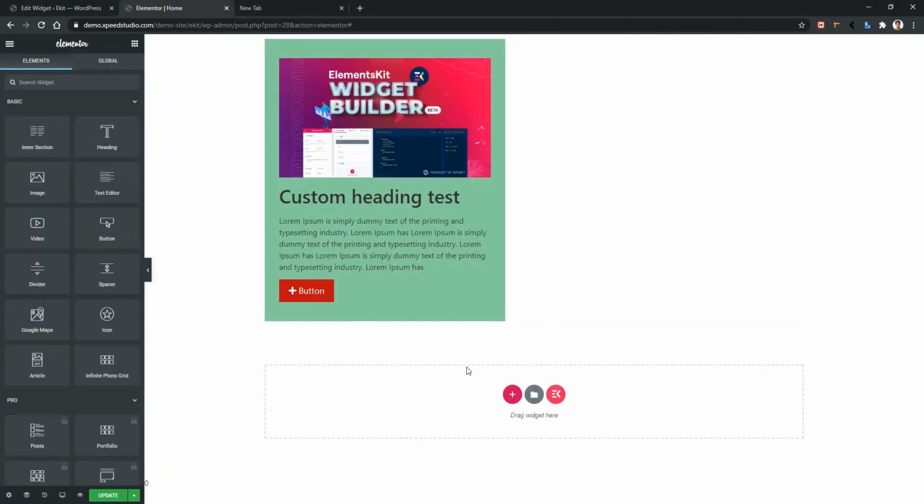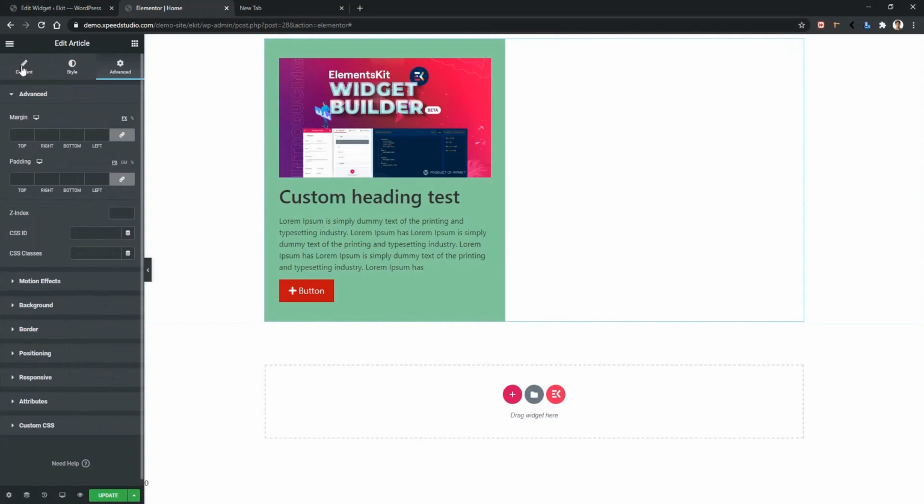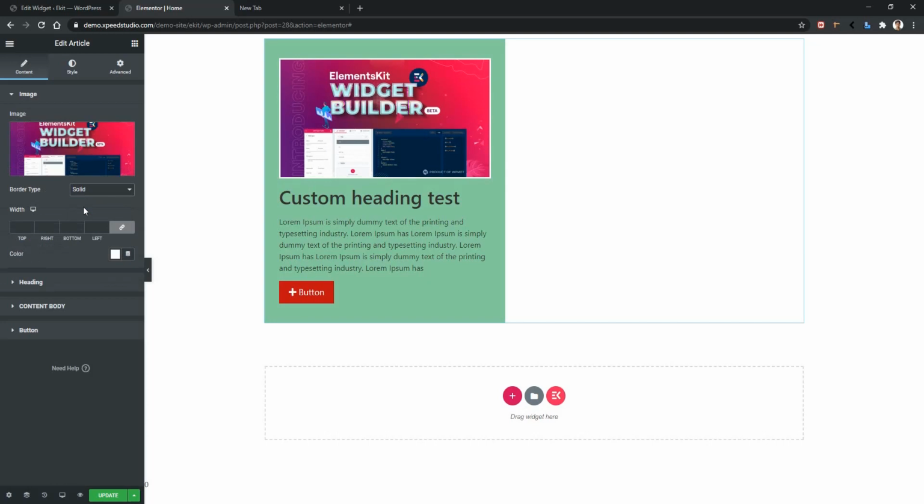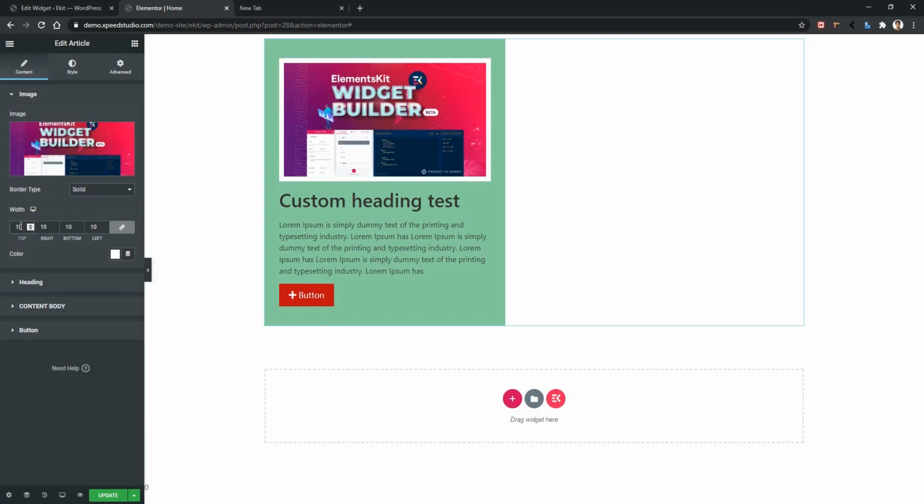After refreshing the page, click on your widget, go to content, and there you'll find border type inside of image section. From here you can choose any type you want, but now I'm choosing solid. After that, you'll find the width section. From here, you can control the width of your border. I'm giving 10 pixels in all sides.